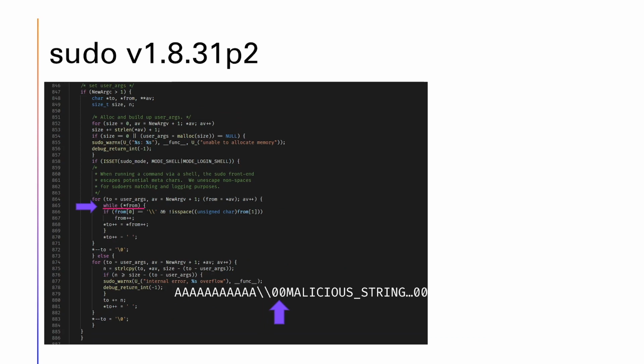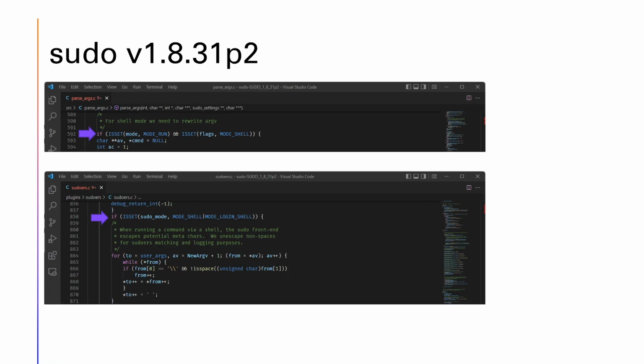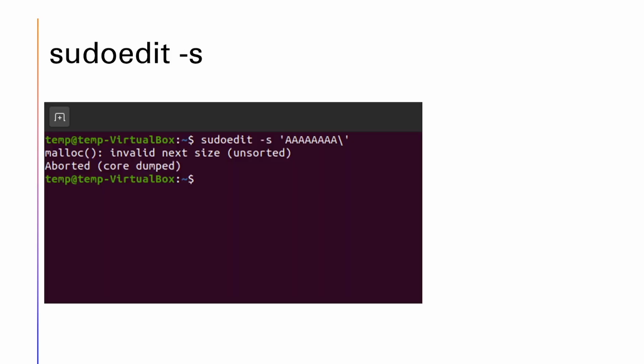Looking back at parseArgs and set command, we can see that the flags do not match. So how do we eventually get to set command with the flags mode shell but not mode run? It turns out when running sudo with sudoedit -s, the code sets the flag to mode shell and not mode run. We can therefore run the following command and get a core dump. There are checks to see that the heap has been manipulated and the program crashes.